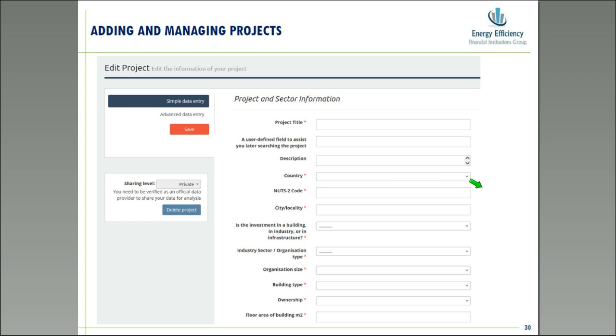Moving on to the function for adding and managing projects. In this function, we allow you to use either a simple data entry, which is the 20 fields, or an advanced data entry, which is the 200 fields. There is also the opportunity of getting an Excel sheet where you can provide the data and then we can upload the data for you. Most of these fields are relatively simple, and if you mouse over a specific field, there will be a text box explaining what kind of data should be included.